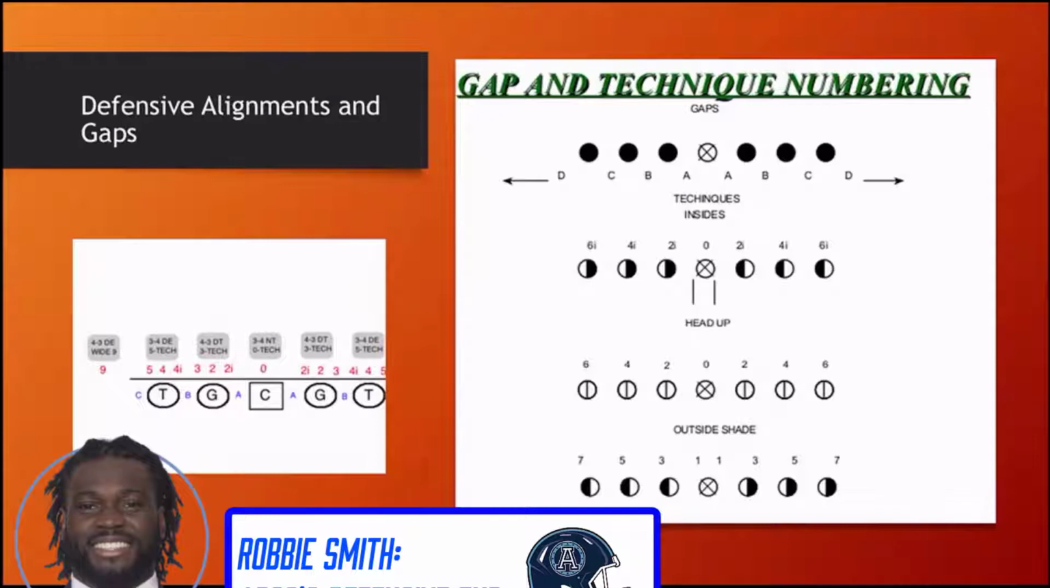So just to say it one more time: our A gaps, B gaps, and C gaps are the spaces between the offensive linemen. Even numbers are heads up. Odd numbers are outside shade. If it's an even number with an I in it, that means we're inside shade of that same player.